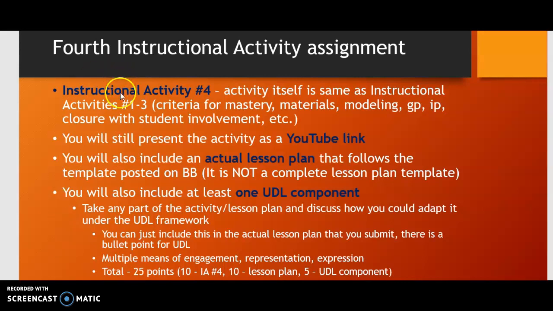So what you're going to do, you're going to choose another instructional activity from your textbook. Just like you've done for activities 1 through 3, right? You submitted instructional activity number 1, number 2, and number 3. So that part is exactly the same. You will video yourself and you will present it as a YouTube link. So all this part is exactly the same, right?